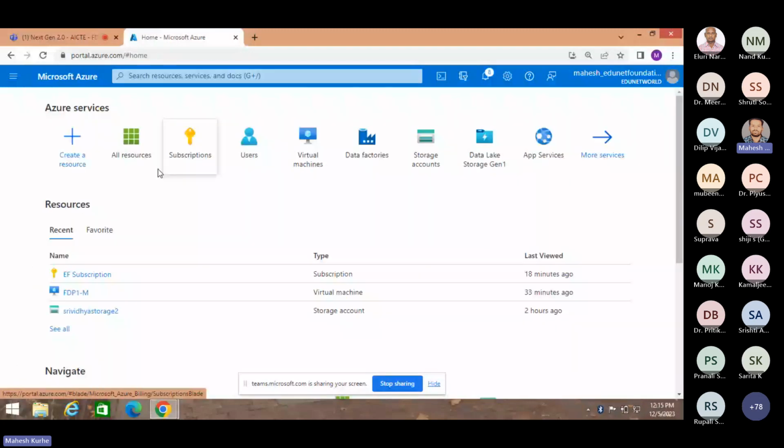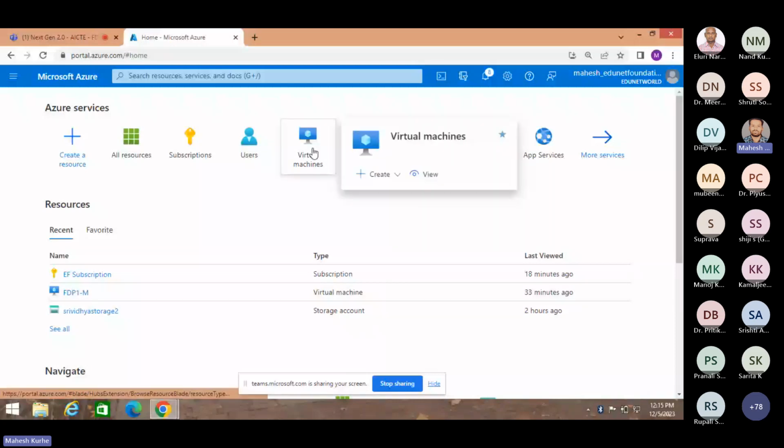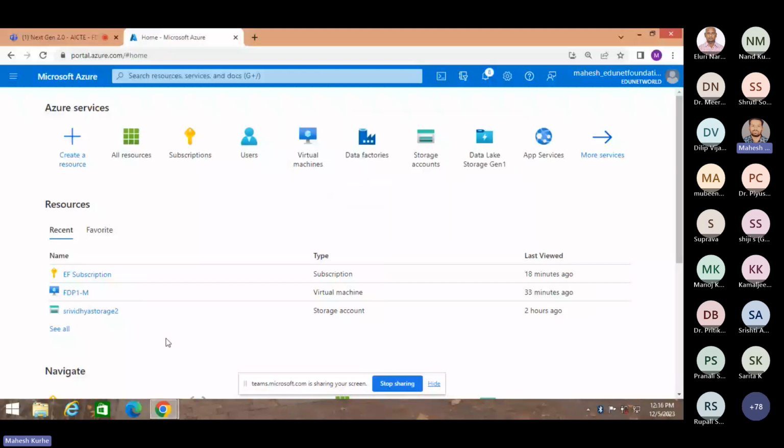Now, one of the services we have already learned is how to create a virtual machine. We can now create a number of virtual machines for our users. That use can be anything, right? That use can be to host a website.